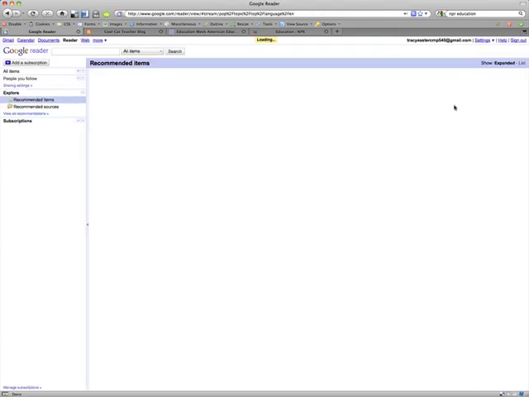When you arrive at the first page of the Google Reader, it's going to highlight the recommended items. So totally ignore those for now. What you need to do is find 8 educational technology sites, 2 sites per person, from within the Google Reader and subscribe to those sites or subscribe to their RSS feeds.